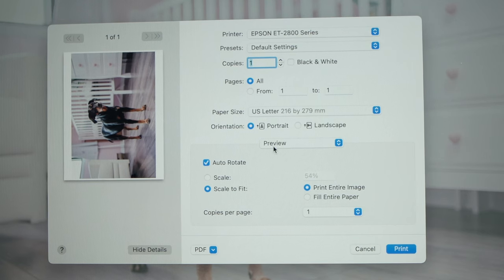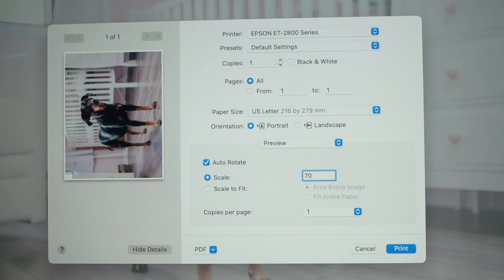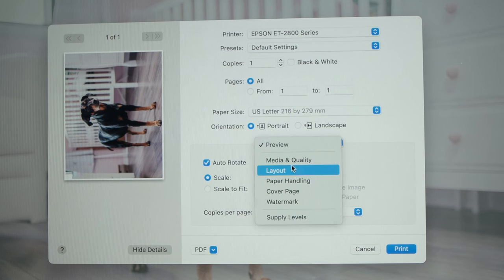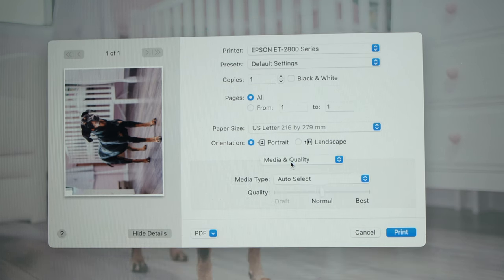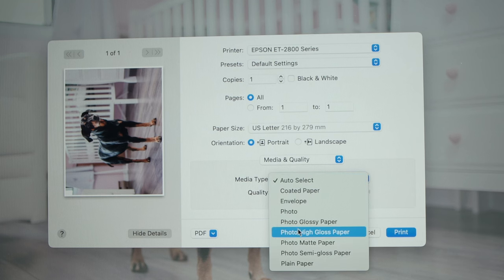So over Preview, you need to make sure that, first of all, the picture fits on the paper. So let's say something like 70%. And then under Media and Quality, make sure you have selected under Media Type the right type of paper. This makes a huge difference.